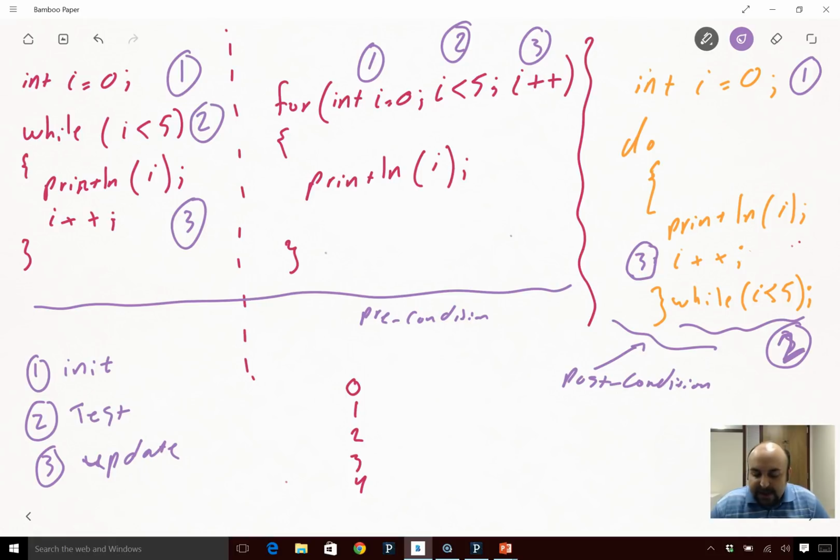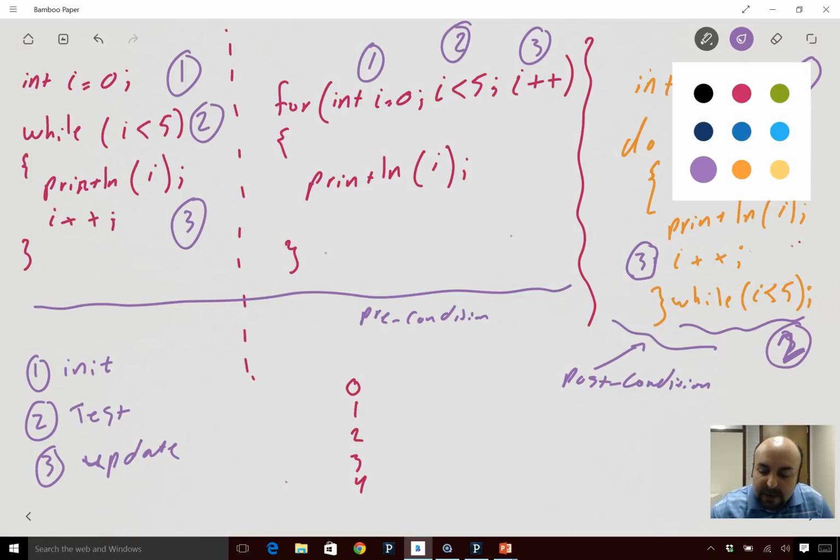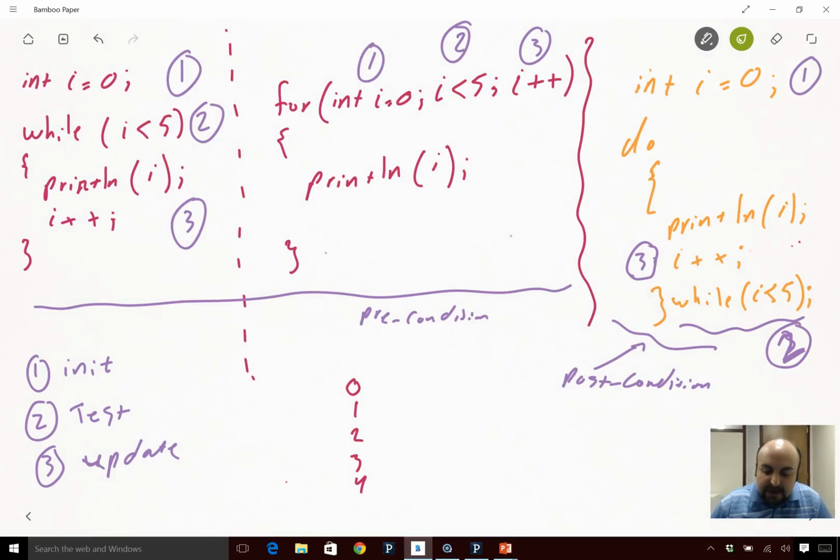And of course, the other difference is that let's say I change all these loops. Let me choose a different color. Let's say I changed all these loops in such a way that I made this 10. So I initialize i as 10, and I'm going to change this i as 10. So everybody's with me. I just changed the initializations to 10. Let's see what the output is going to be.